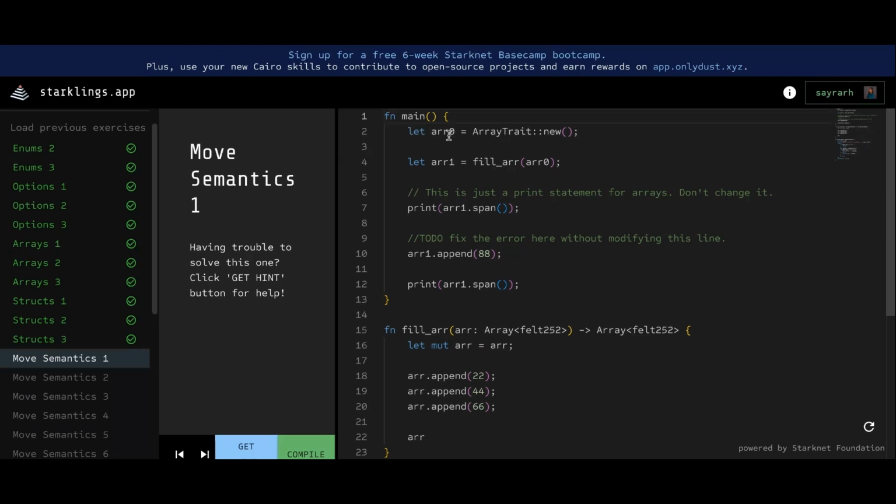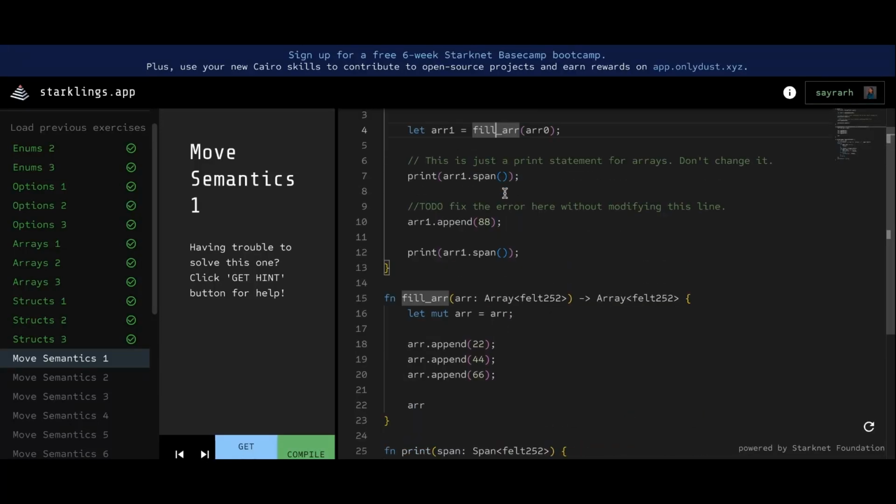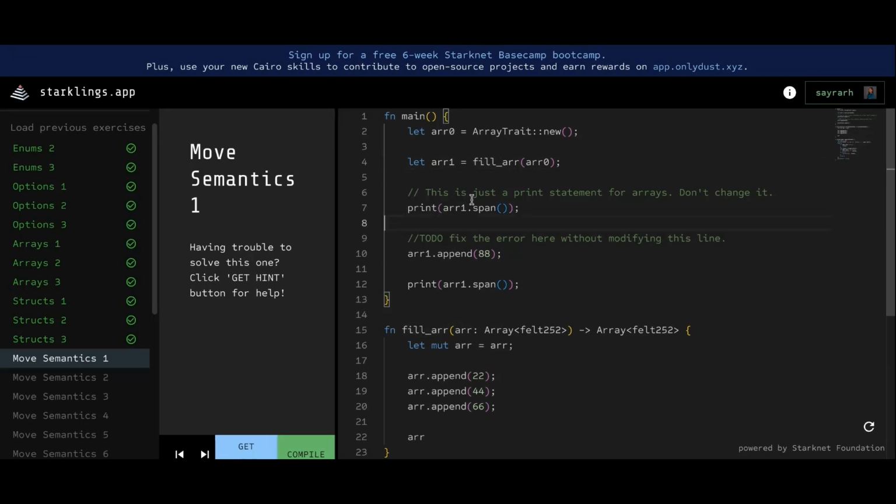We are creating a new array right here, where we have another new variable, and then we are passing this created array to this fill array function. So this is just a print statement for arrays, don't change it.